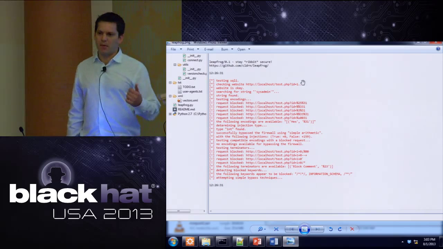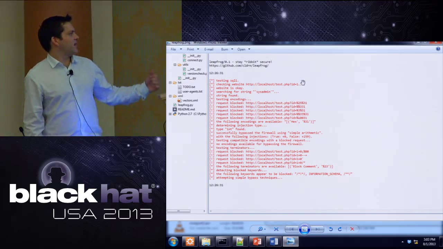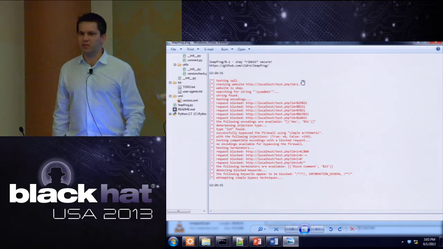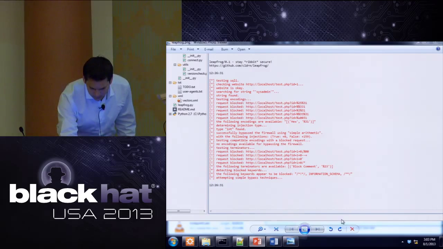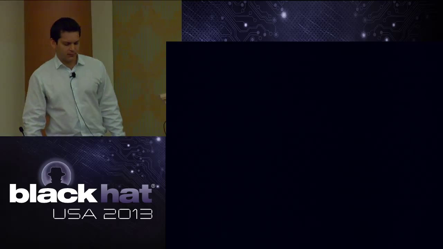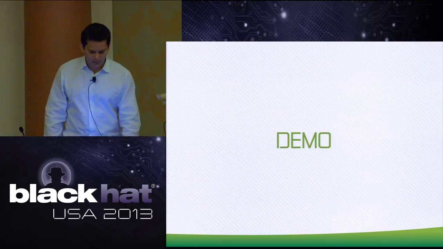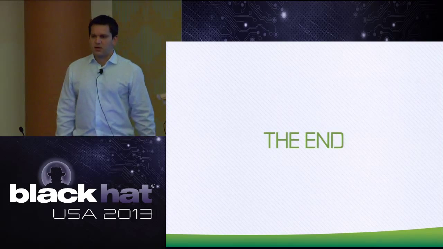But I'll be making this tool available on my GitHub as well, as well as all the code that you've seen. I'll put it on my GitHub so you guys can check it out. And that's it.